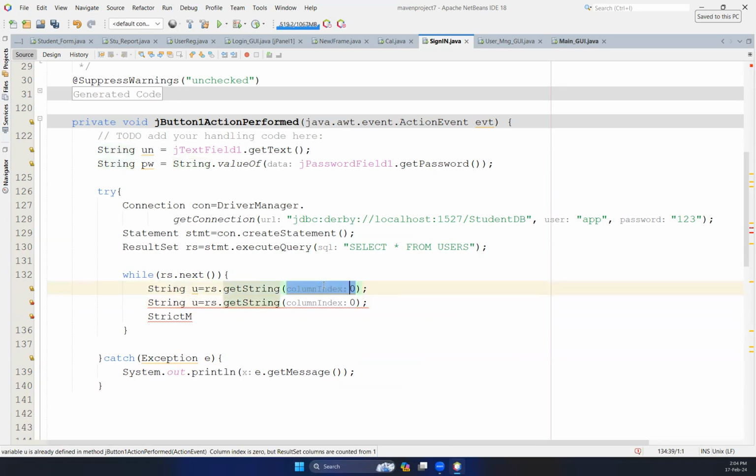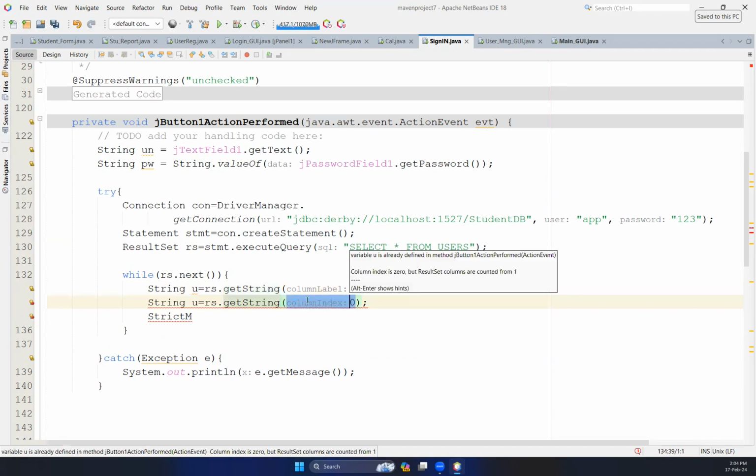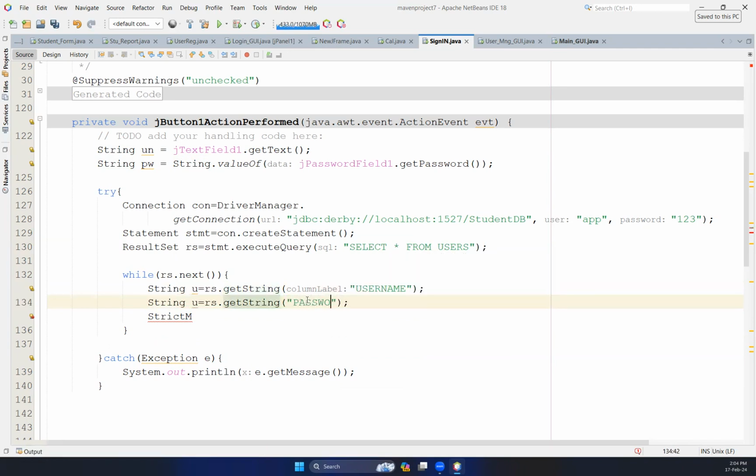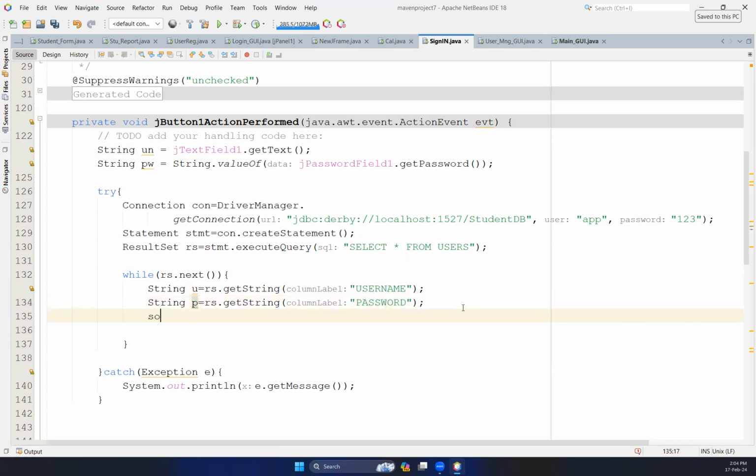If you want, you can pass it to the column index as well. Then if you are using the index name, username, and the column label, rather pass in the index password. String p. Okay, let's display for the time being the username and the passwords as well.